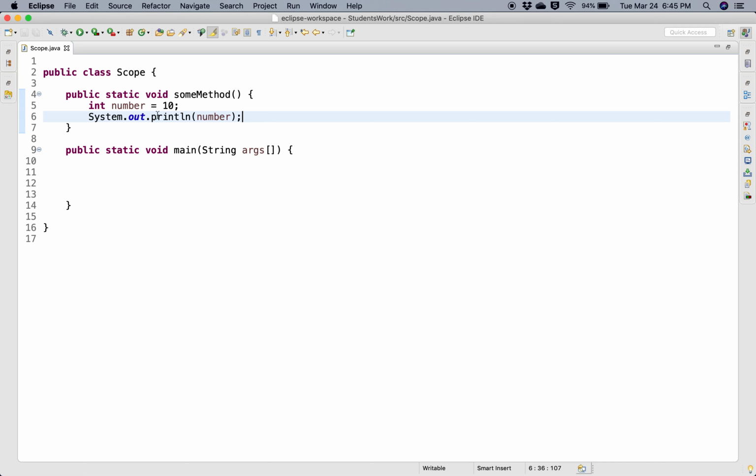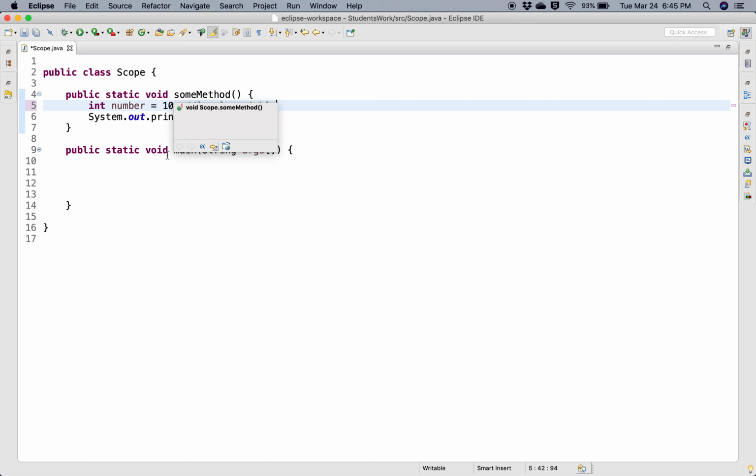So over here we define a variable called number, and this number is only known and recognized inside of the method it was defined in. In this case, it's someMethod. So this number is called a local variable. It's only known inside of the method it belongs to.